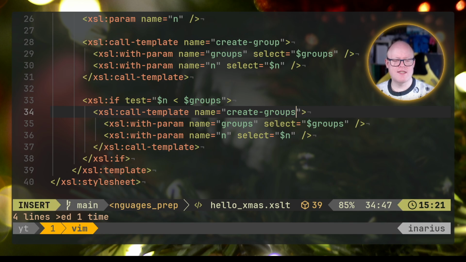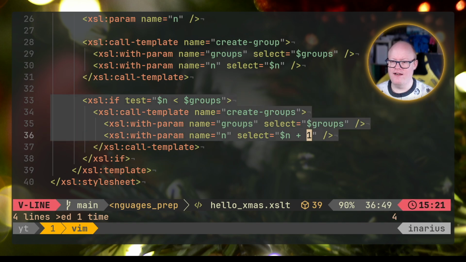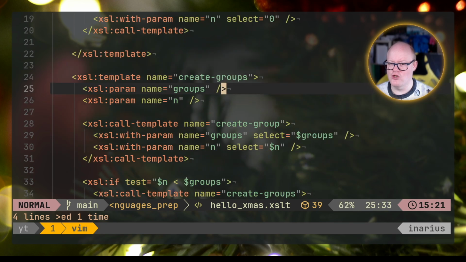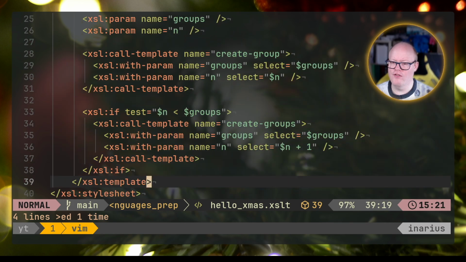And we are calling ourselves recursively. We are giving us the groups, and then we are giving us n plus 1. So we are actually going one up for our loop, so that in the end this condition here will be false, and we will not recurse further down into the creation of our output there.